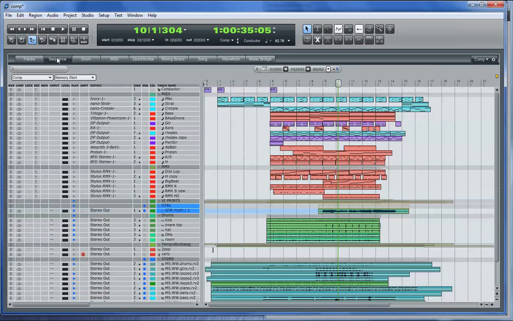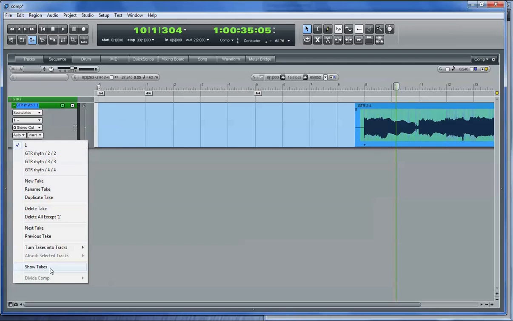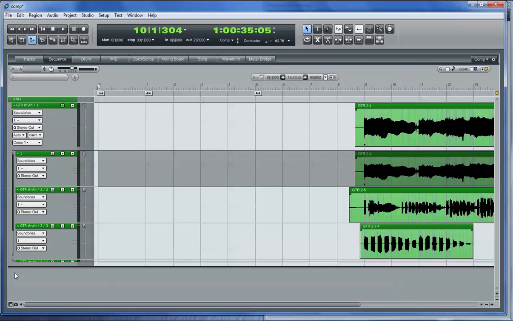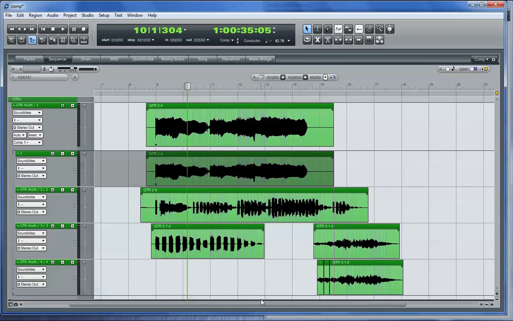And now we'll switch over to the sequence editor window. And in the sequence editor window, I have a take pop-up menu. And I have a new command there that is called Show Takes. When I choose Show Takes, you can see that the four takes have been displayed. Let's take a close look at them.